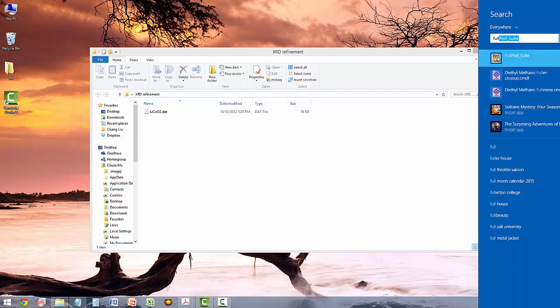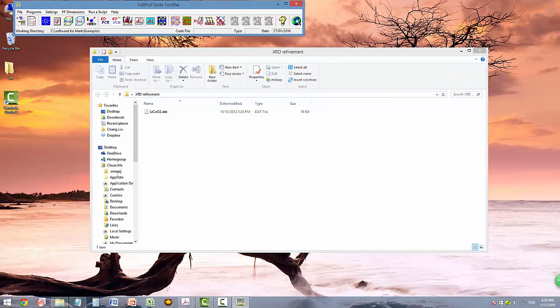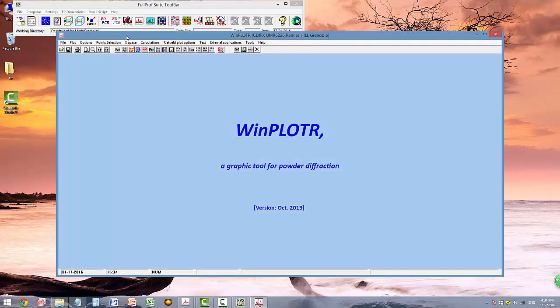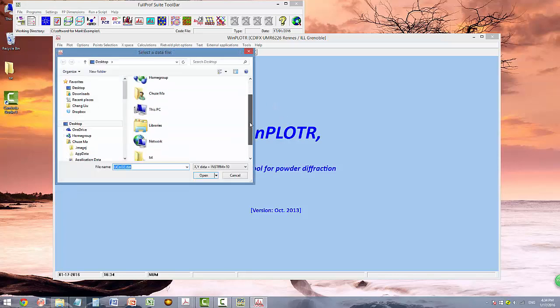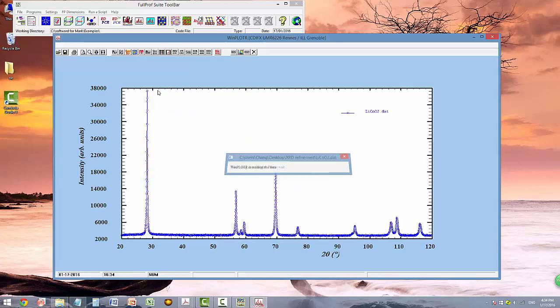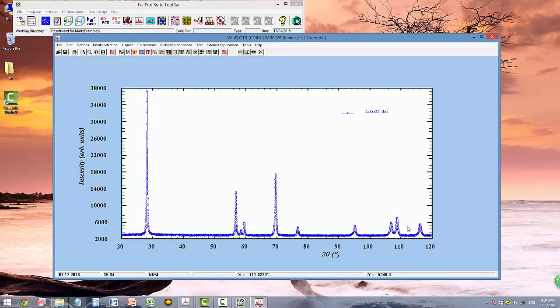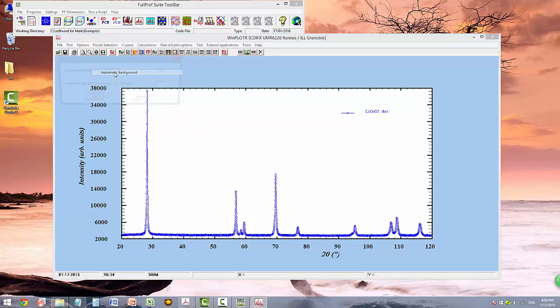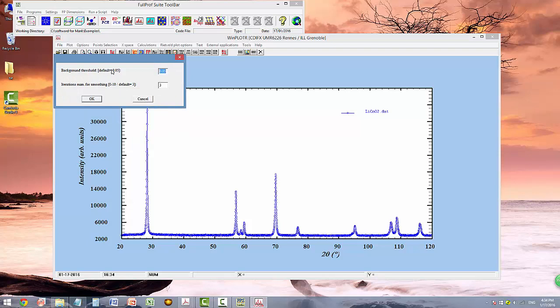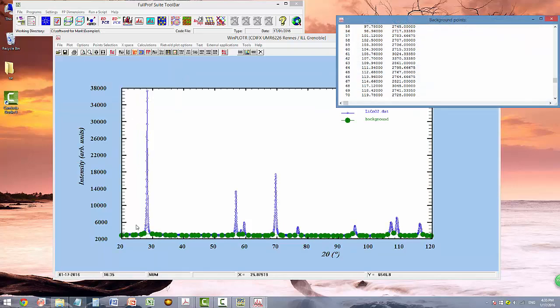Then we'll open the FullProf software and go to WinPLOTR first, as I have shown in the class. In here, we can import our XRD raw data and do a background generation. So this is our raw XRD data. Then we go to the point selection panel to get the automatic background. The basic threshold shown is 0.05, and we don't need to make any change with that, and click OK.